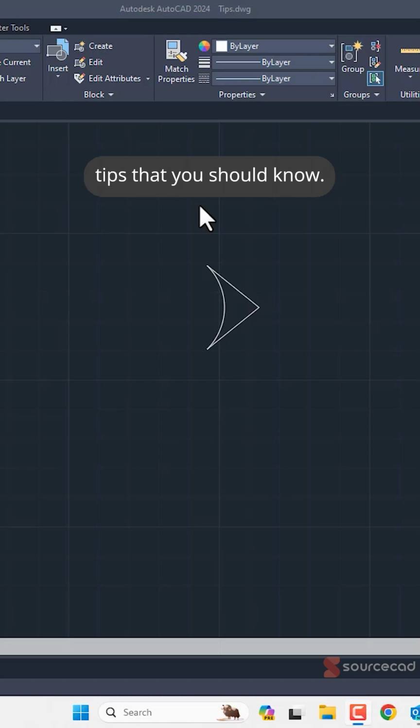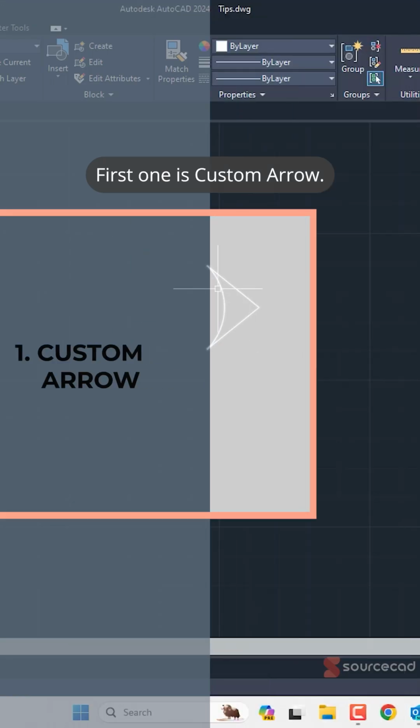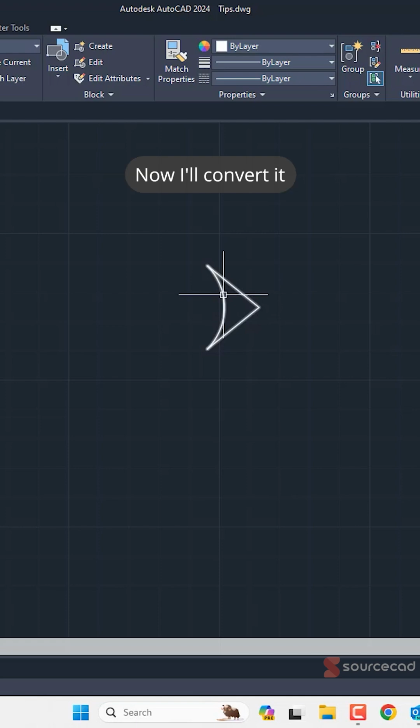So here are three AutoCAD tips that you should know. First one is custom arrow. So I have this block here. Now I'll convert it into dimension arrow.